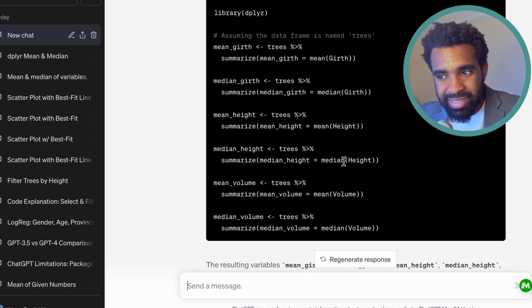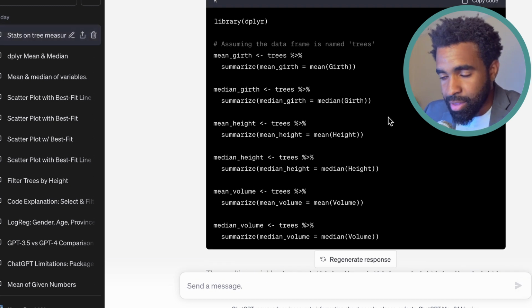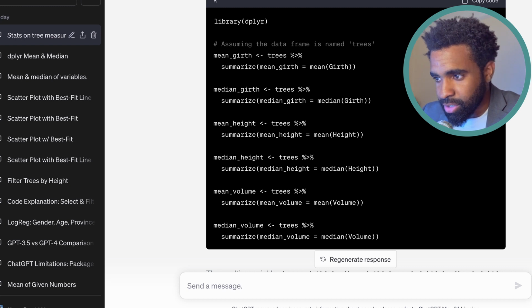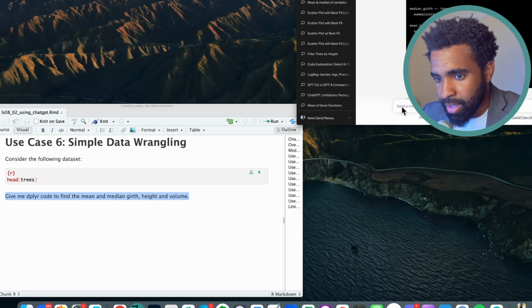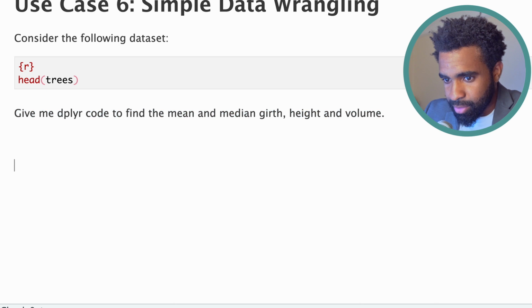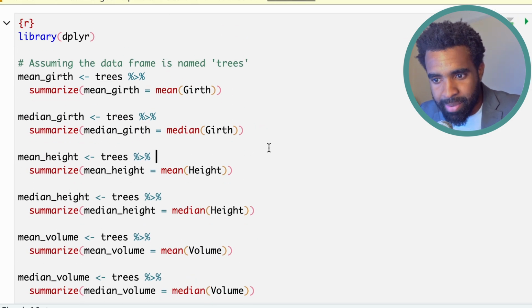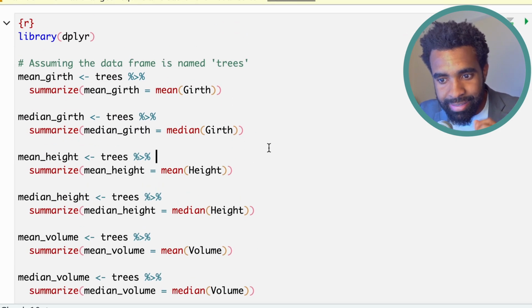This is not very nicely formatted code. So this maybe is another illustration of the difference between GPT 3.5 and 4. This, I would say, is fairly ugly code. If a student wrote this, I would not be happy because it's very, very repetitive and unnecessary.